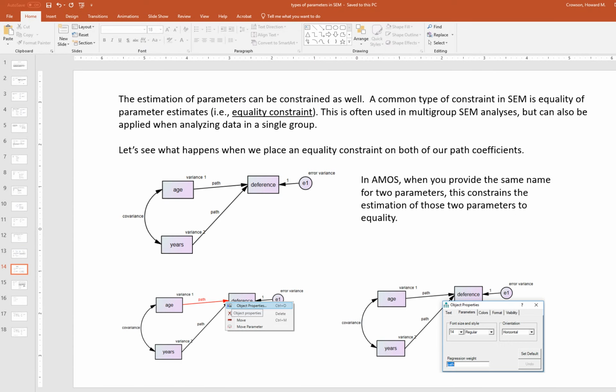matrix. So another type of parameter, I kind of hinted at it earlier, is called a constraint. Basically, in that case we constrain the estimation of parameters to a certain set of values. Probably the most common constraint within the context of SEM is an equality constraint, where you are constraining parameters to essentially equality, to have the same value.